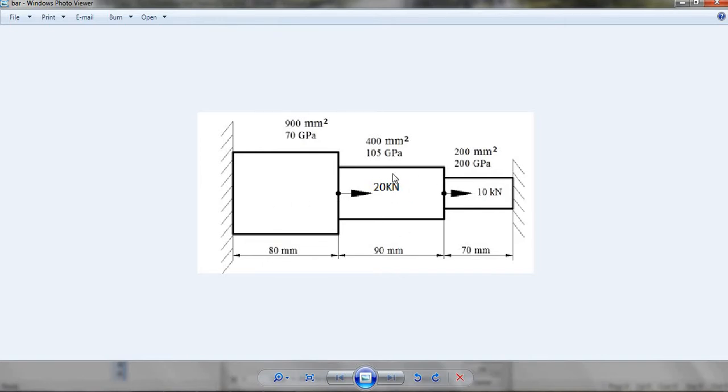Similarly, for the second element we'll define two nodes, node 3 and node 4, and for the third element another two nodes, node 5 and node 6. In this diagram, node 1 is at the origin. So what is this distance? It is 0 0. And what about node 2? Node 2 is at a distance of 80 millimeter, so x is 80, y is 0, and obviously z is also 0.